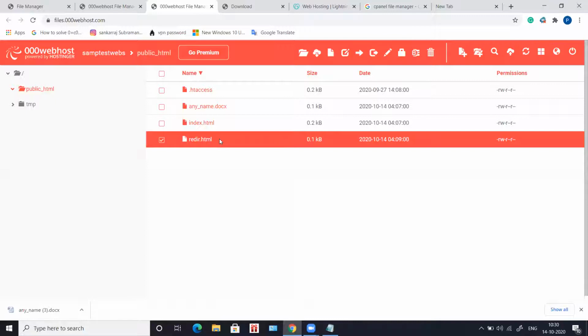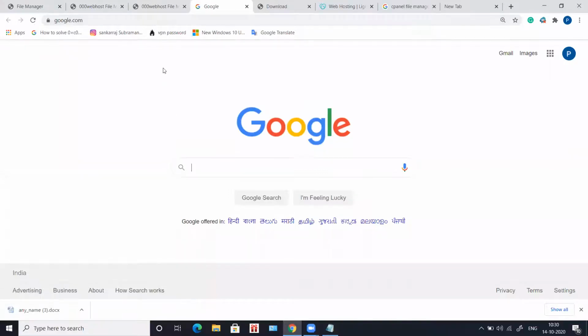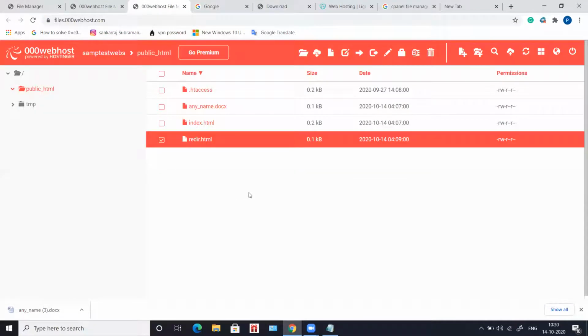Okay, so let's try this. I'll right click and click on view. It should go to my website, but instead, see, it is redirecting to google.com. We are not on my website, we are on google.com. It is something like how YouTube redirects your ads. It redirects you to some other page. So it is something like that. This can also be done.